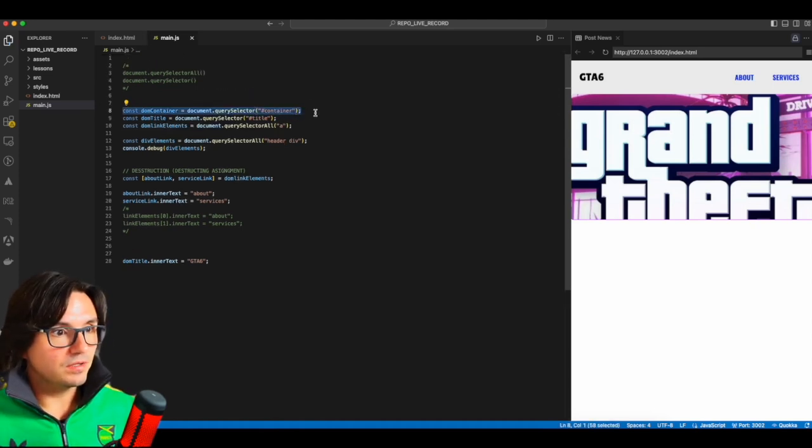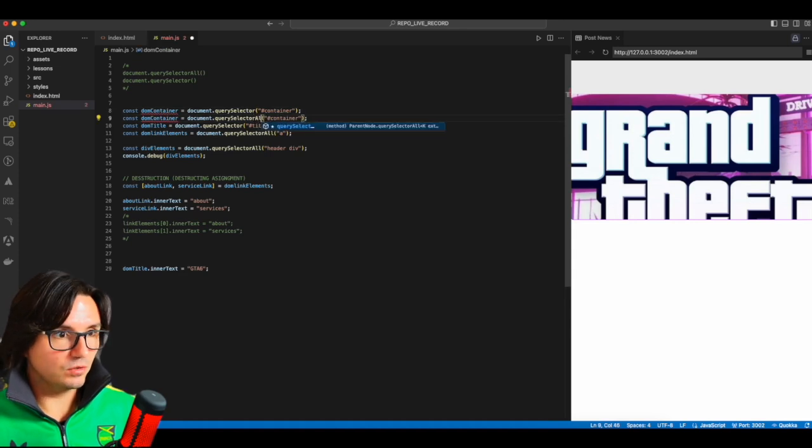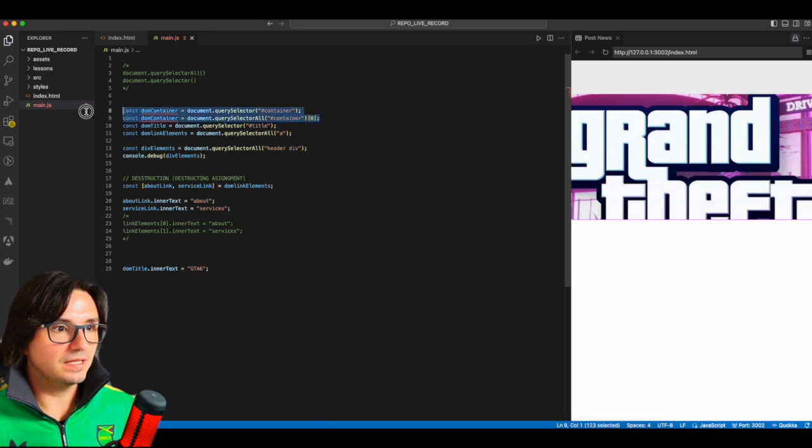Look, roughly speaking, the container, if we used querySelectorAll, the container, we would have to do it this way because it would still return an array with one element. This is identical because the editor immediately highlights the first element from the array for us.